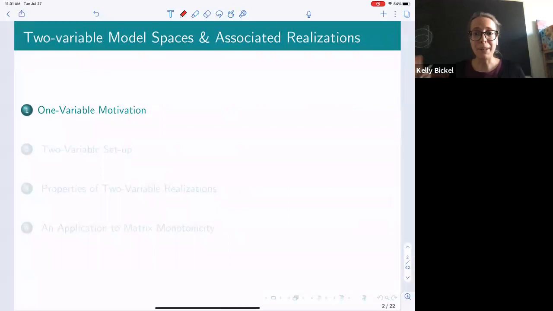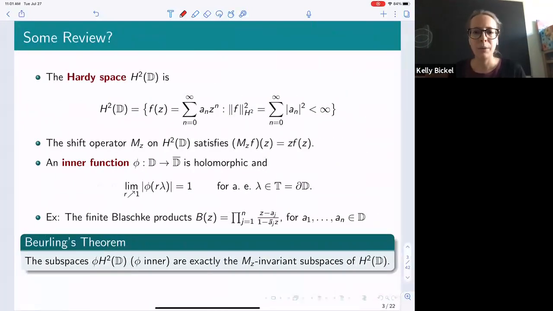So before jumping into the two variable setup, I really wanted to talk a little bit about what happens in the one variable setting and what moves over to the two variable setting in a reasonable way, and where some of the hiccups occur. When I put together these slides, I thought presumably this slide and maybe the next one would all be review, but since it's a morning in the summer, maybe we should walk through this anyway.